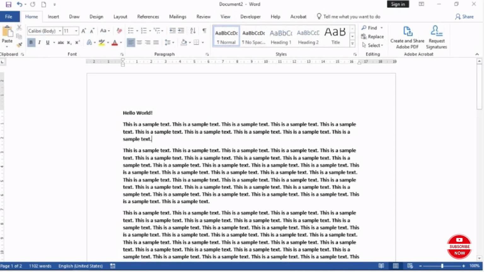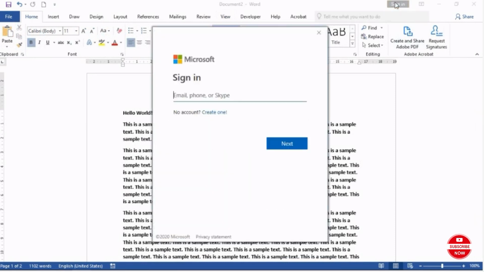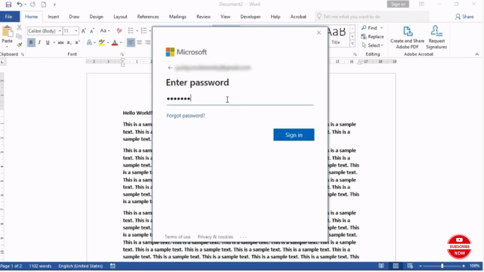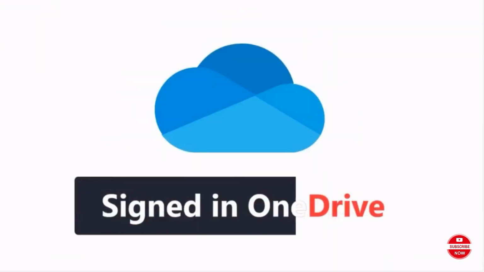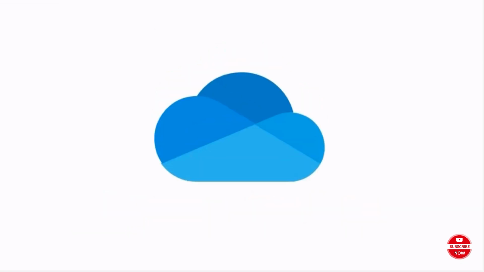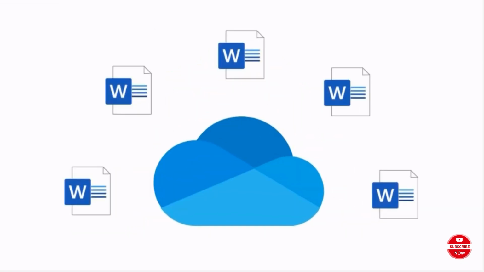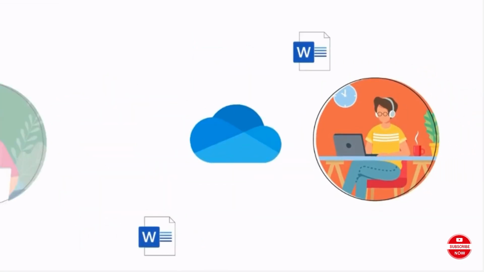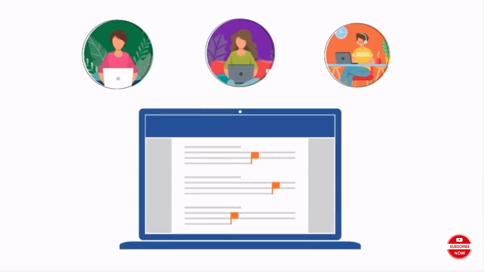Online capabilities. If you want to use the online capabilities of Word, click the Sign In button to sign in to your Microsoft account. Enter your Microsoft username and click Next. Enter your password and then click Sign In. Once you are signed in, you can save your documents to online locations like OneDrive and access them from anywhere. You can also share your documents with others so they can work on them simultaneously.